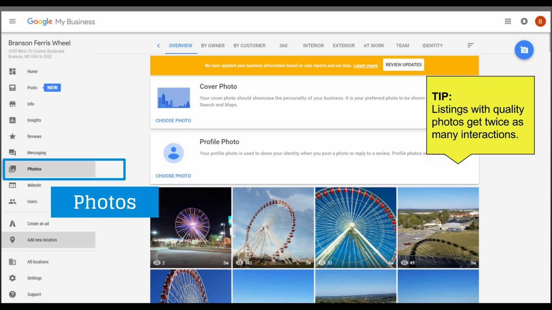So we'll start with photos. As you can see at the top of the page, there are a whole bunch of different options for how the photos are categorized, and that's different for each type of business. There are ones that are posted by the owner, which will obviously be preferenced higher than ones posted by customers. There are 360s, interiors and exteriors. You can post pictures of a team, and you can put in your logo so that Google knows what to use when it is using a logo for your business.